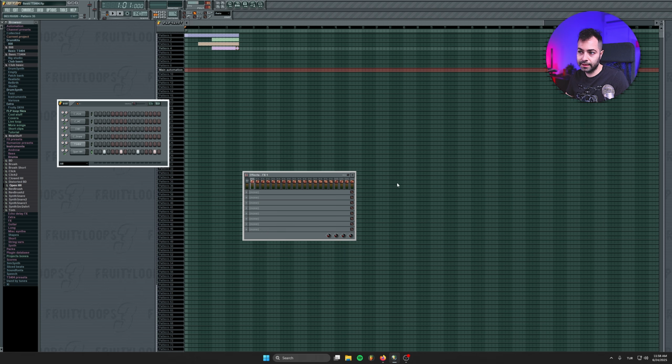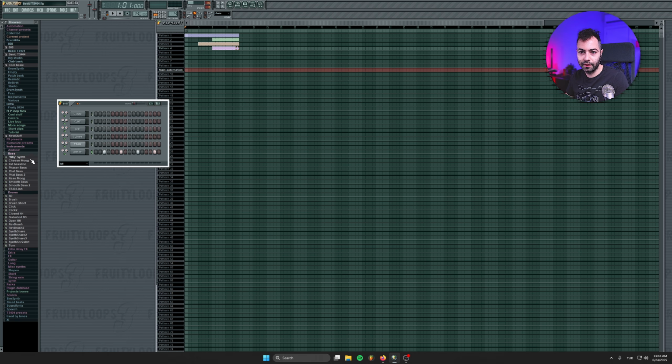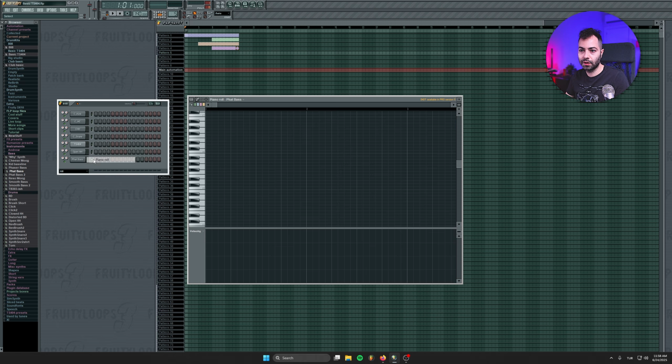So let's add a bass, guys. That's so important. We have the bass in here. Can I just... Oh yeah. Go here. So I'm gonna use the piano roll. Can I make it shorter or something like that? No, I cannot. That's basically a step sequencer.